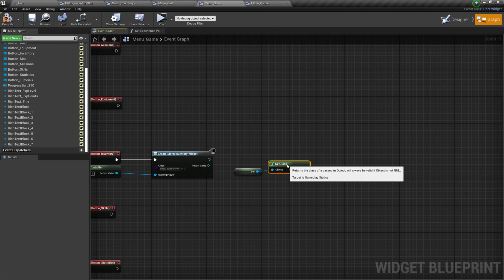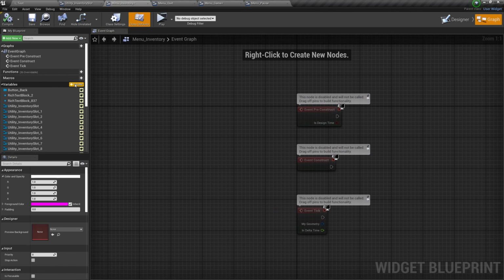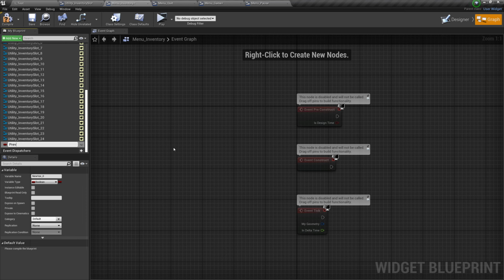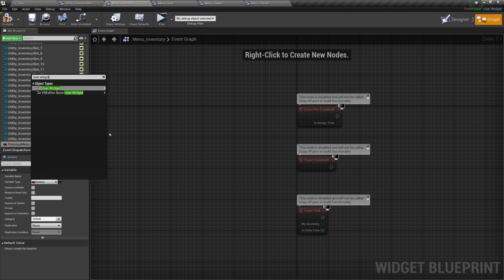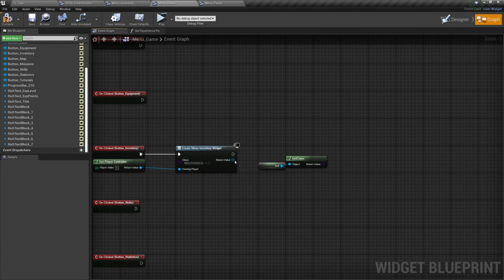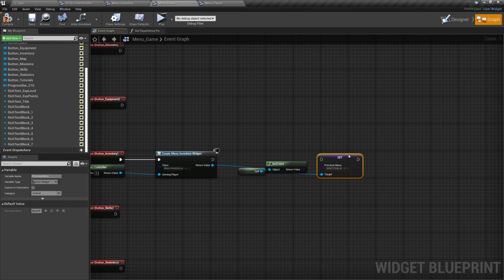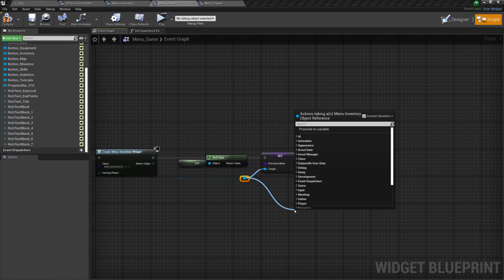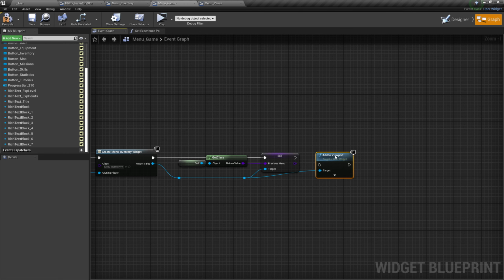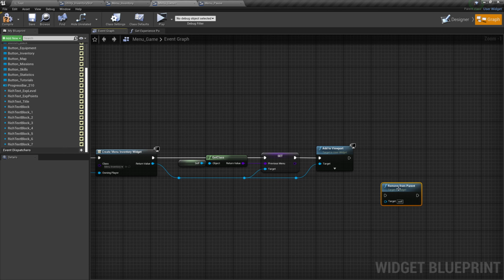And here we'll need to go and create our first variable inside the actual inventory menu. Come over to the graph, hit a variable. We're going to call this previous menu. It's going to be user widget class. Compile and save that. And then from here, let's set previous menu. This is how we get back to this menu when the time comes. Attach that over there. And then finally add to viewport and remove from parent right there.